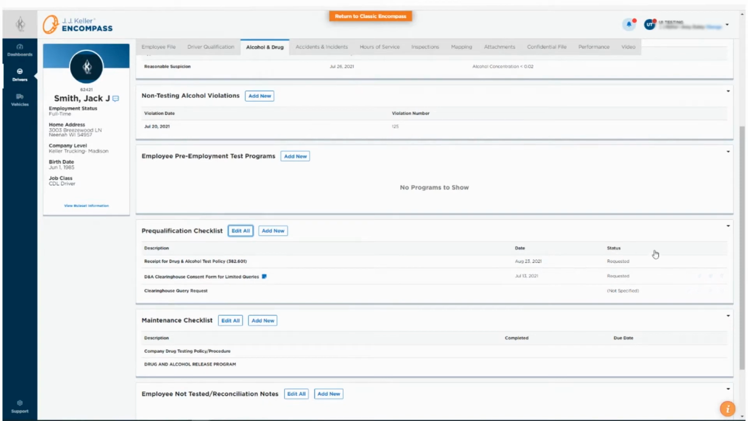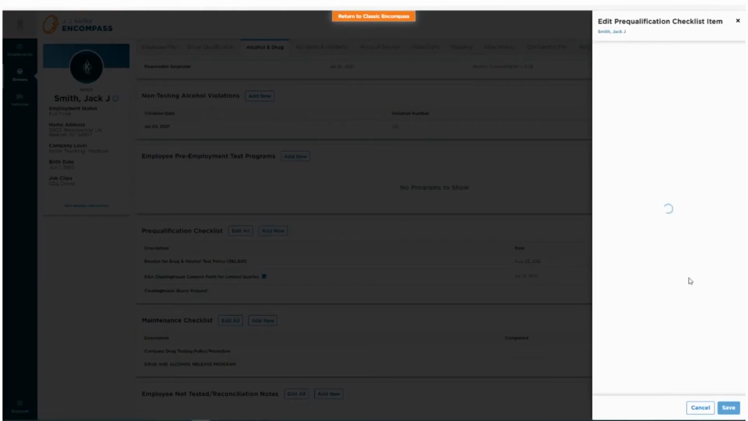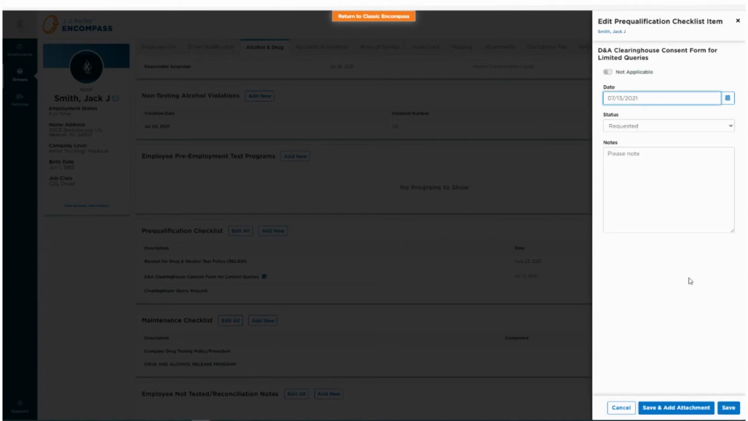We can also update the checklist items individually. To do this, we are going to hover over the item and select the pencil icon. This will open another flyout where we can edit the info. Similarly to the Edit All option, we can toggle whether an item is applicable, enter or select the date, and change the status of this item. However, editing it like this gives us the ability to add in specific notes about the item in the Notes field.